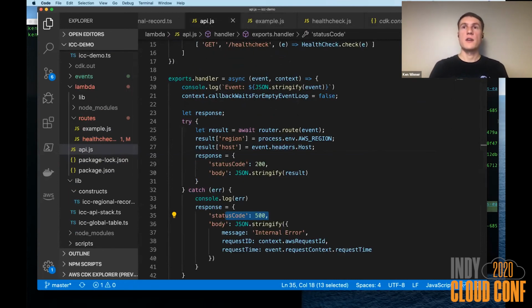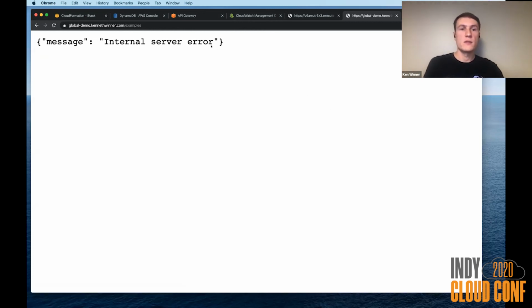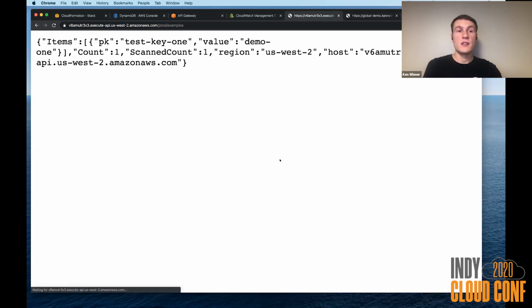Let's go ahead and see if our resources failed over. So it is now unhealthy. And when we rerun this, we should get routed to US West 2, and it's broken. So that's great. Not exactly what we want to see.